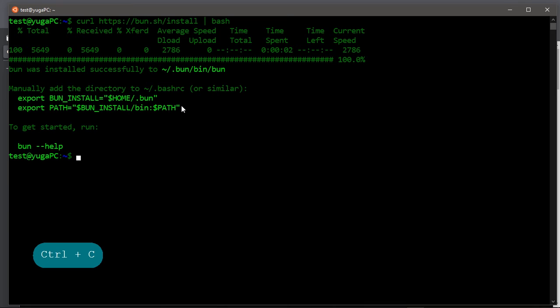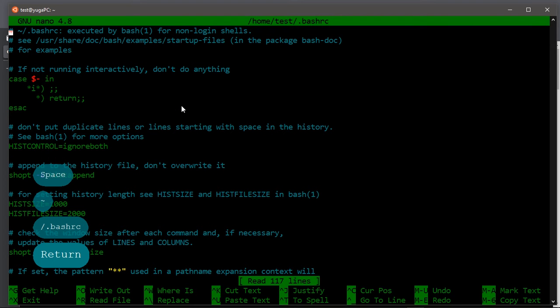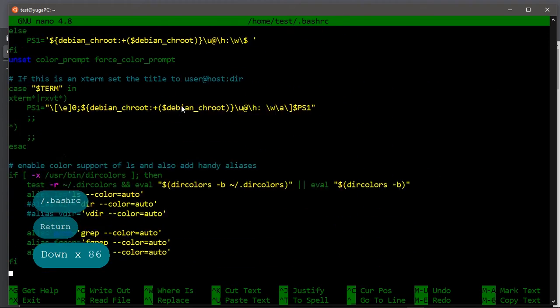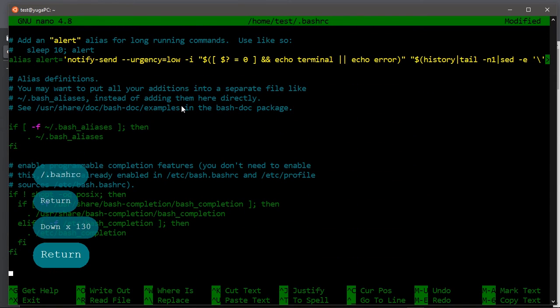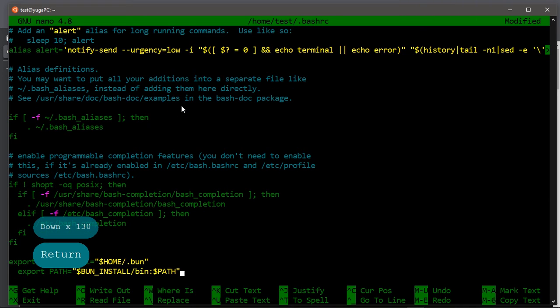To edit that, we can type nano ~/.bashrc. Now we have opened the bashrc file in the nano editor. We can go to the bottom of the file and paste the two copied lines by right clicking.